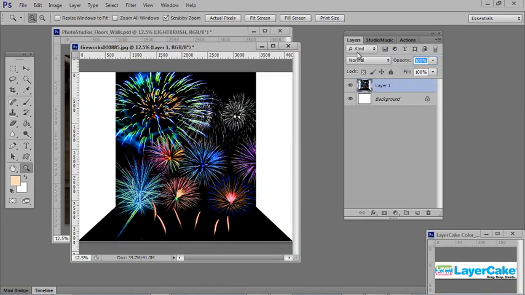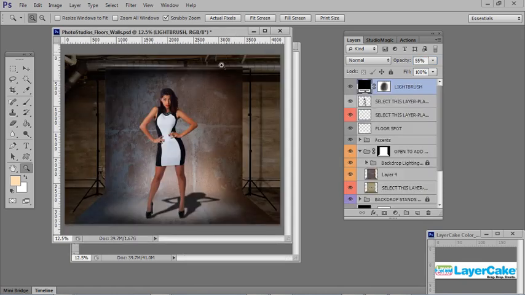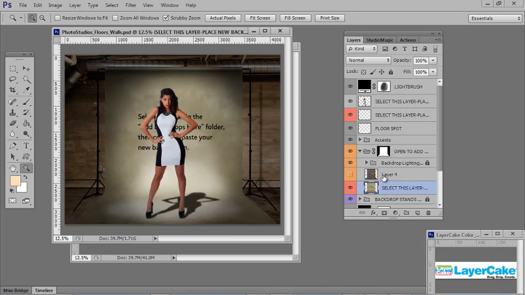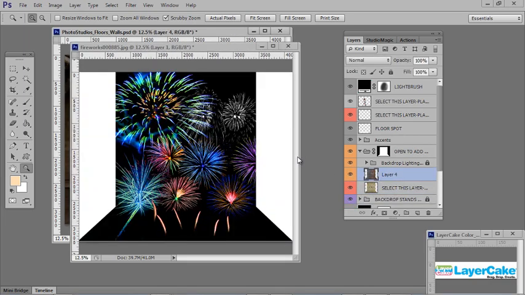So if we go to the Layers palette here, we'll do exactly what we did earlier. We're going to Control or Command A to select everything, Control or Command C to copy it. Then we go back to our document here, select this layer, Control or Command V to paste it in. We turn off the other one and we can see the fireworks has been pasted in there. I'm going to delete this one and turn the other one back on, minimize this.